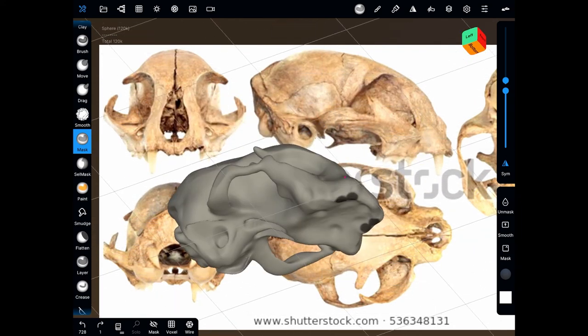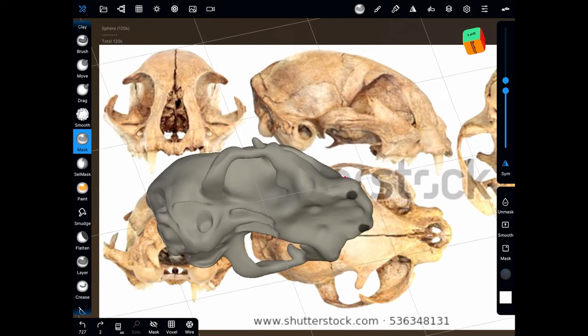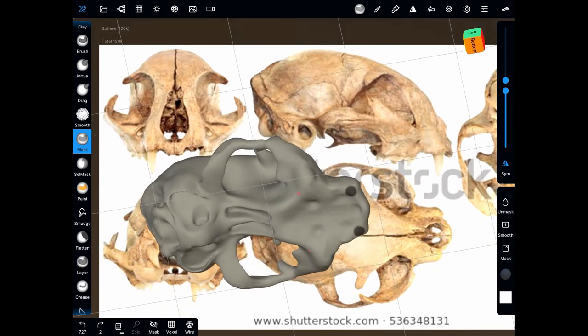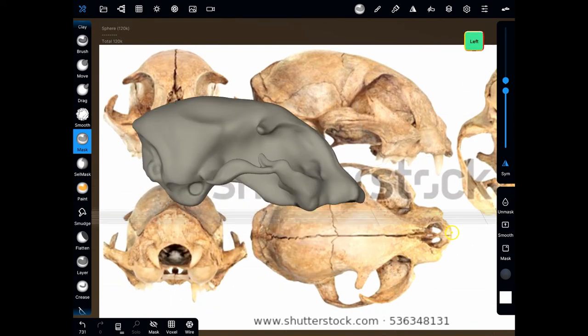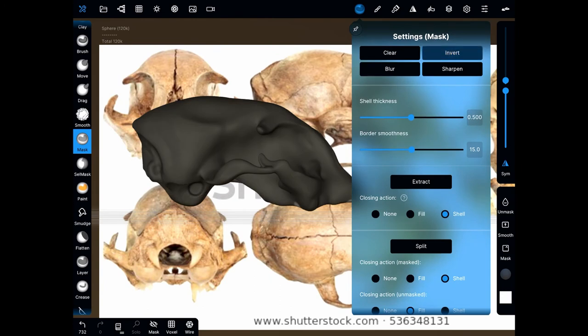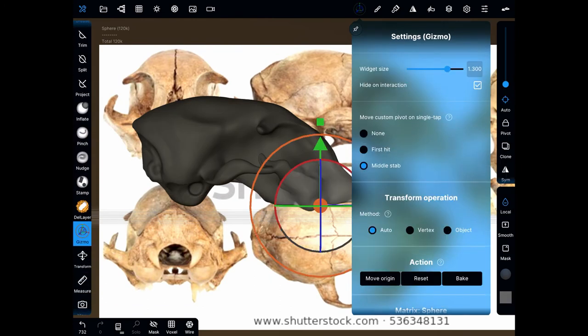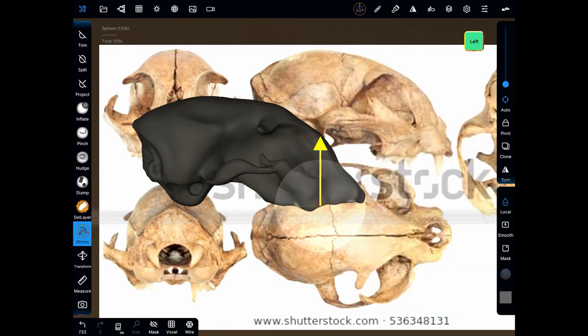Right, so we've got one right at the front, and then we've got three at the back here. So let's add that. One, two, three. There we go. I'm going to go back up here. I'm going to invert that. I'm then going to go down to my gizmo, and I'm just going to pull this down like so.